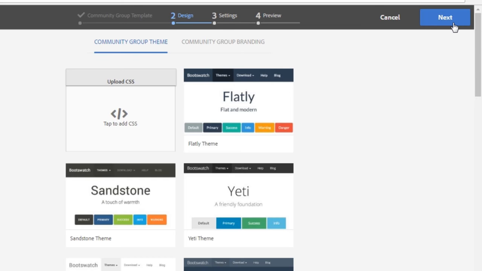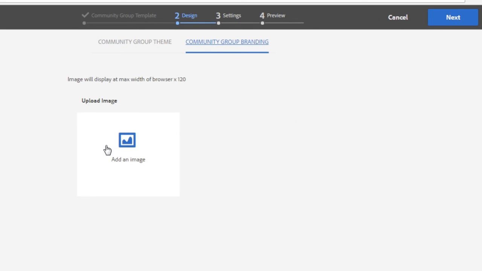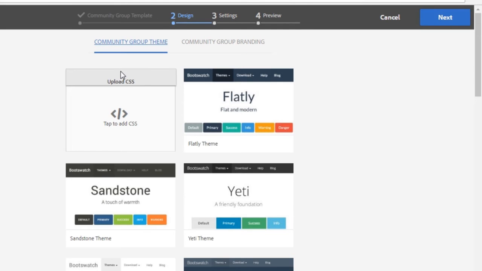I'll click next, and you'll notice that we can set a separate design for our group than what we've got for our main community. This will take effect as users go from the community into the specific group itself. I can select a theme, as well as add additional branding that will show up as the header image as people go into the group. In this case, I want to leave the branding consistent, so I'm not going to adjust these settings.